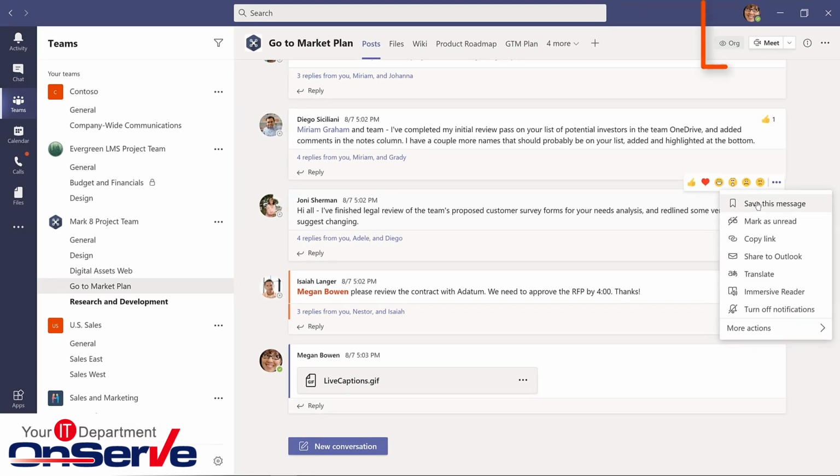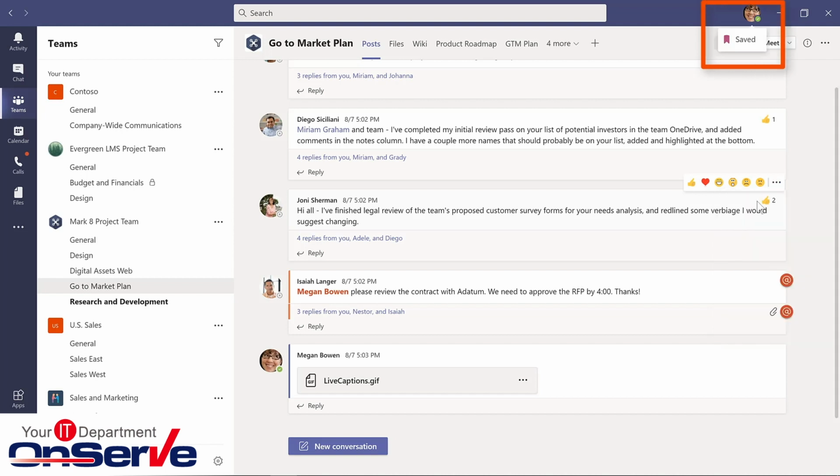Once the message is saved, notice the bookmark icon that appears in red and a message will pop up indicating the message was saved. Now it's helpful to know that the author of the messages doesn't know that you saved the messages. These are just being bookmarked for your reference.